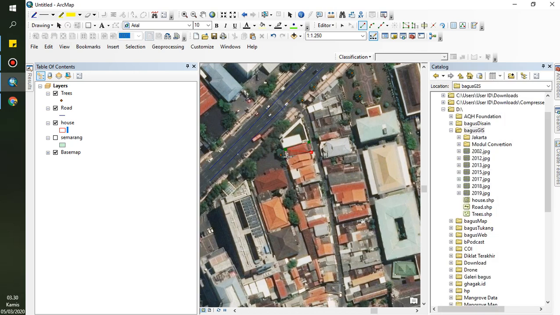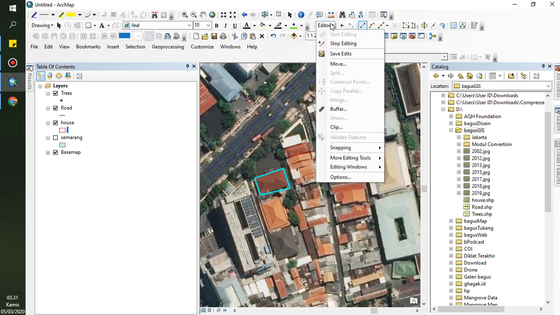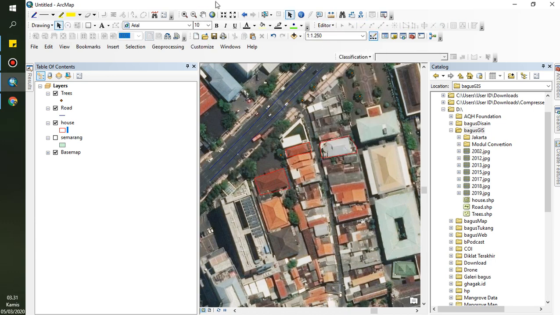So you can show all this area house like that. Yeah, for the last double click, double click. Okay, so that's save and stop. Yeah, I think it's enough.